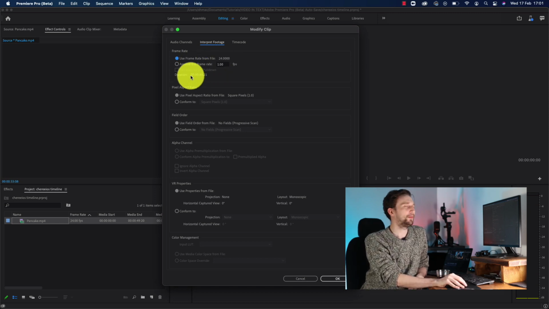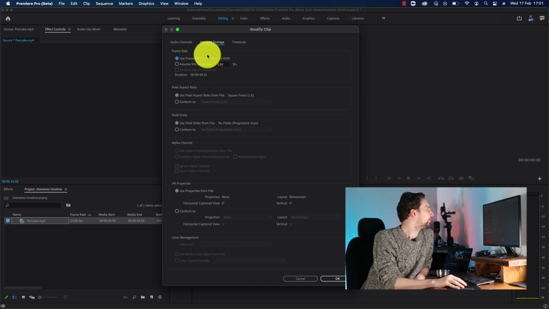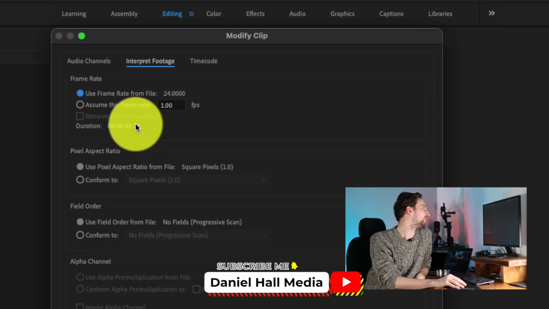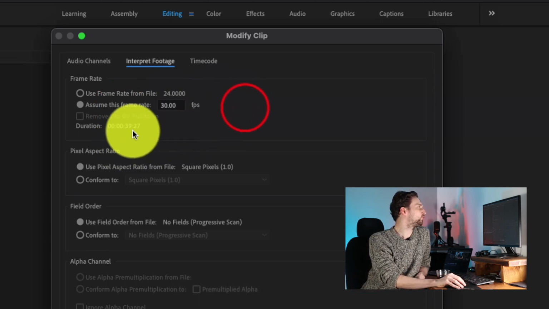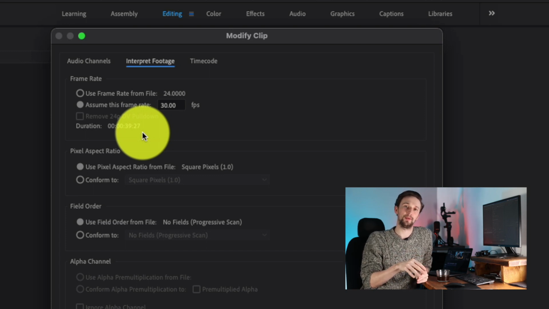Now, just look at what happens to the duration. This is one of the big problems we're going to start dealing with. Currently we're at 24 FPS and the video is 49 seconds and 21 frames long. If we assume a frame rate of 30 FPS, the duration drops down to 39 seconds and 27 frames. What's going on here is that because we've got a difference in frame rate of 6 FPS, the video is now playing back quicker because it has to play back more frames per second. So that in turn is making our video shorter.